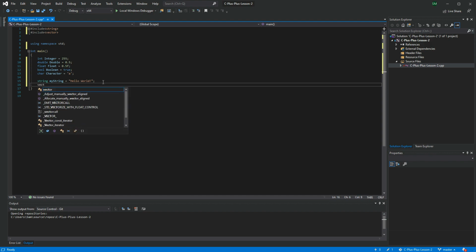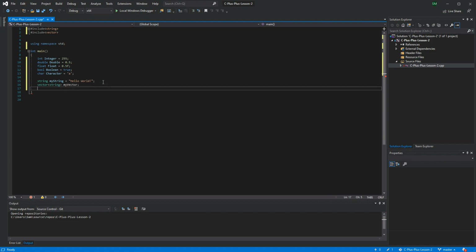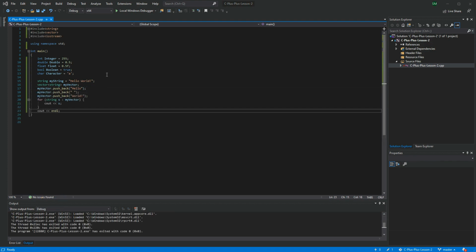So you can declare a vector by doing vector, and then if we say we want strings, you could put anything in there. You could put objects that you've made if you wanted to, but for the purposes of this, we're going to do strings, and we're going to say my vector. And then if we want to push back, we can do my vector dot push back, and that will push back a string. So we can push back hello.